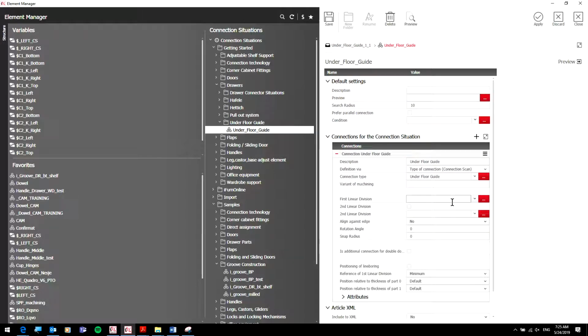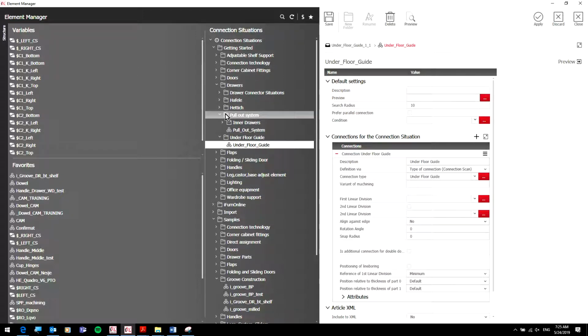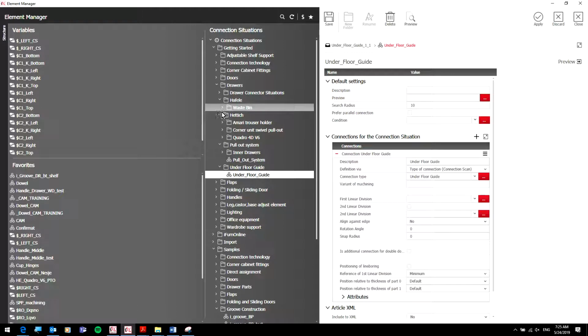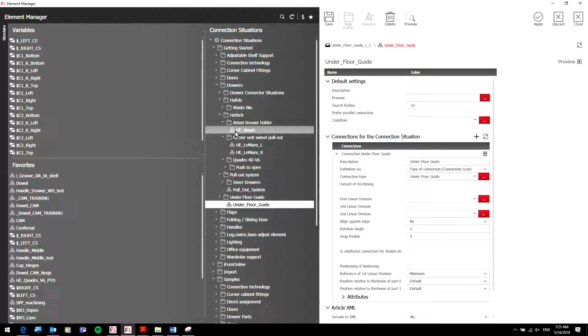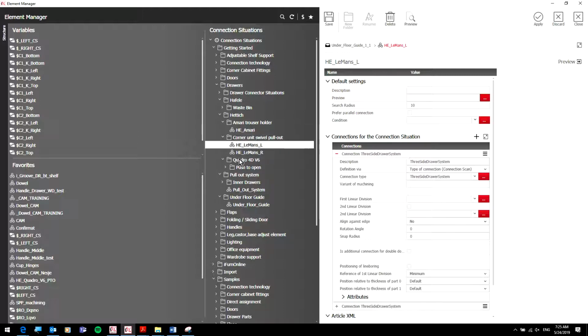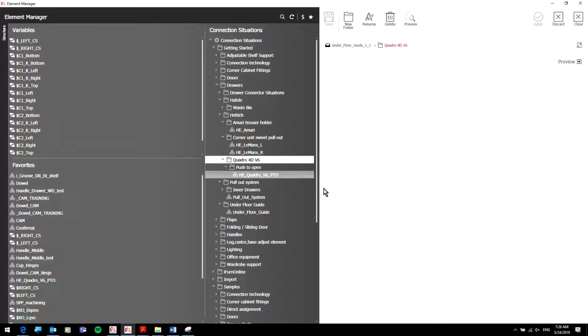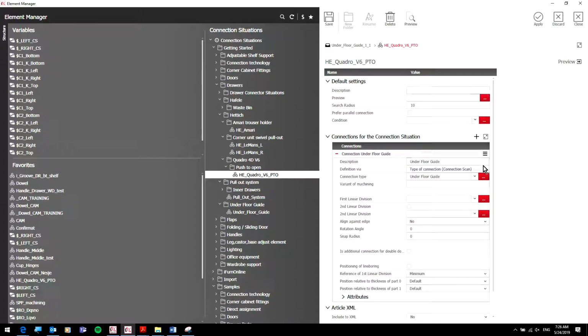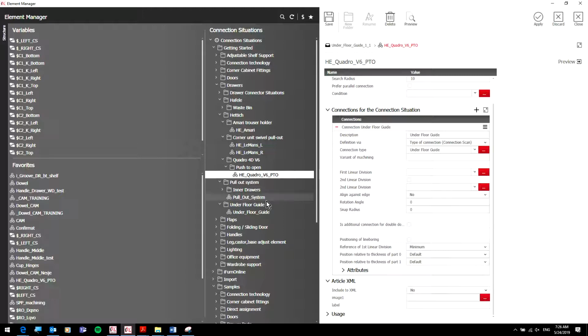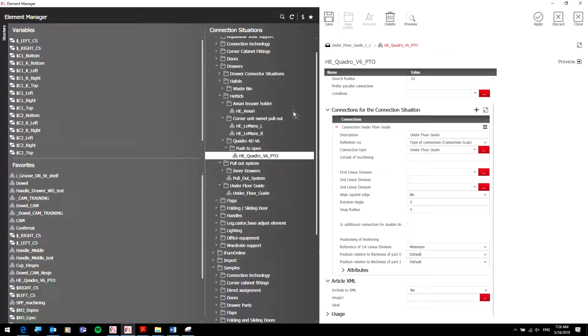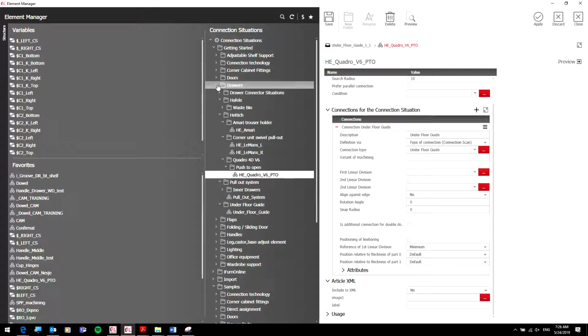This is connection situation for, you see here in drawers, you have underfloor guides. Actually, if you download the catalogs, you have the drawers that you're using, and you can just pick the situation and use it. See, there is quadro, push to open. I can pick this kind of runners or something else. So you just pick, you have to pick either from the photo drawer.